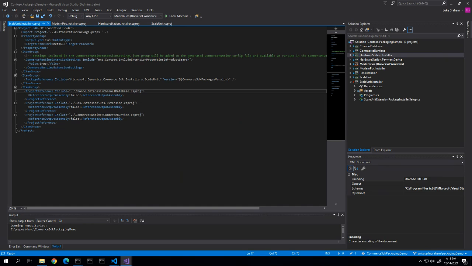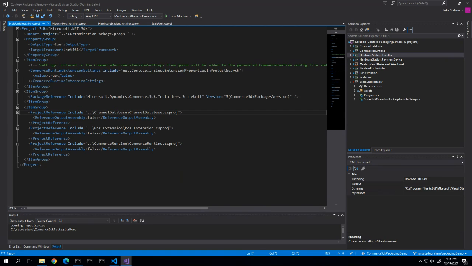Luke, sorry to interrupt. Can you just, if possible, zoom your Visual Studio, Luke? It seems to be a little small. Yeah. Thanks, Luke. Sure. Is that better?